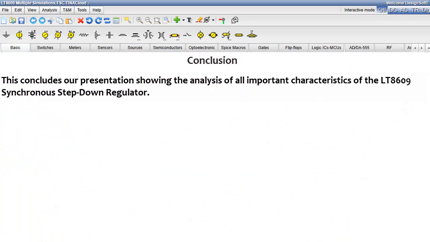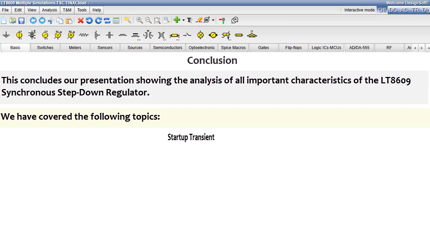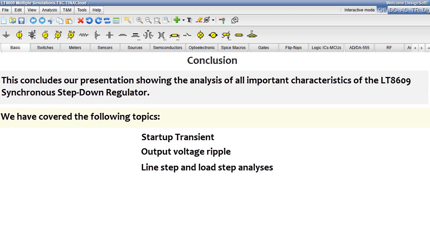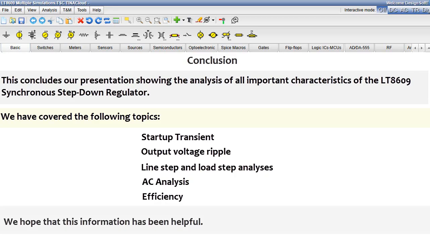This concludes our presentation showing the analysis of all important characteristics of the LT8609 synchronous step-down regulator. We have covered the following topics: startup transient, output voltage ripple, line step and load step analyses, AC analysis, efficiency. We hope that this information has been helpful. Thank you for your attention.